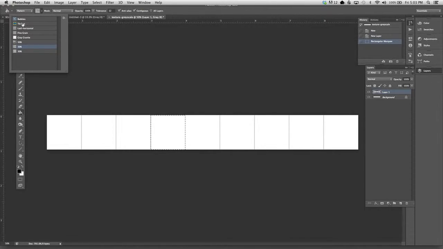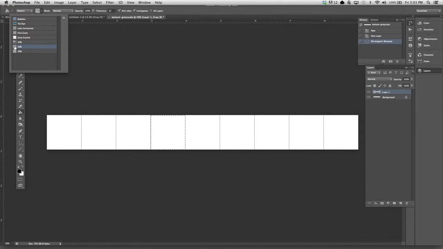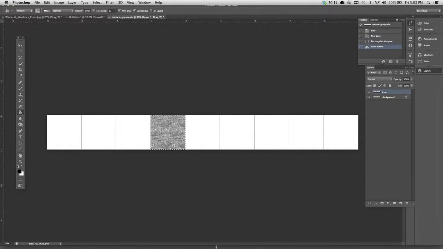It's easier if it's in a list view. If it's not in a list view, you can click over here and go to small list, and then it'll show you your name as well, so you can recognize it more easily. I'll click on 30%, and with the paint bucket tool, I'm just going to fill one area of my grayscale with a percentage.